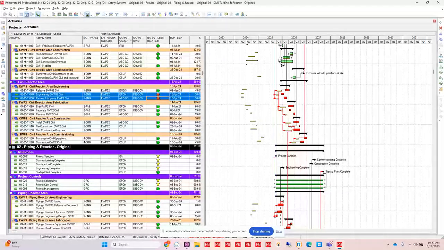So a lot of good data that you can tag and bag on your activities, in your projects, and your resources as well. So there's several different windows that you can utilize these types of fields for.